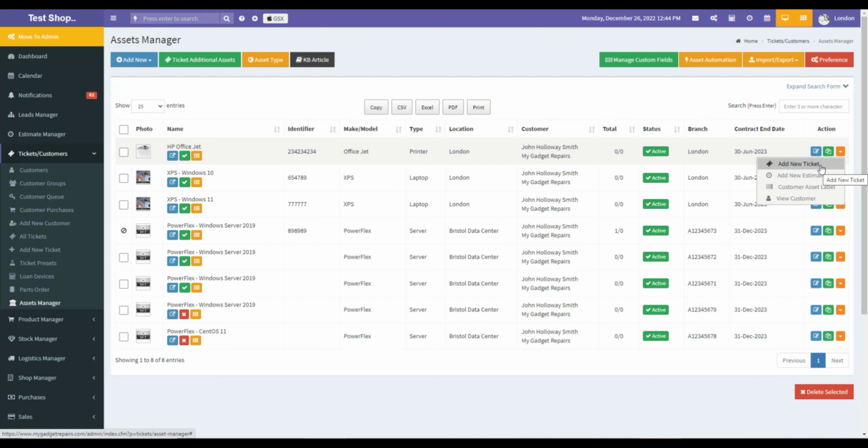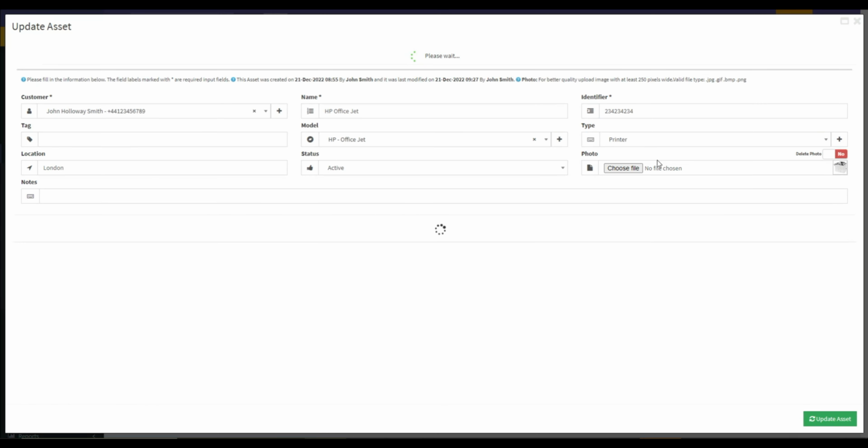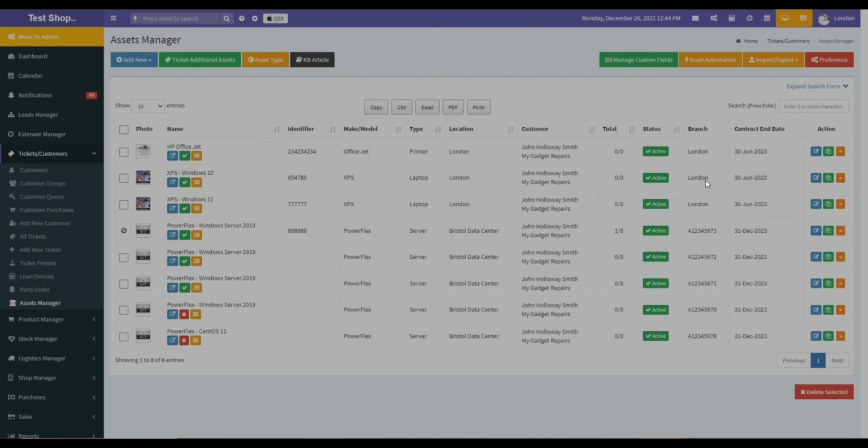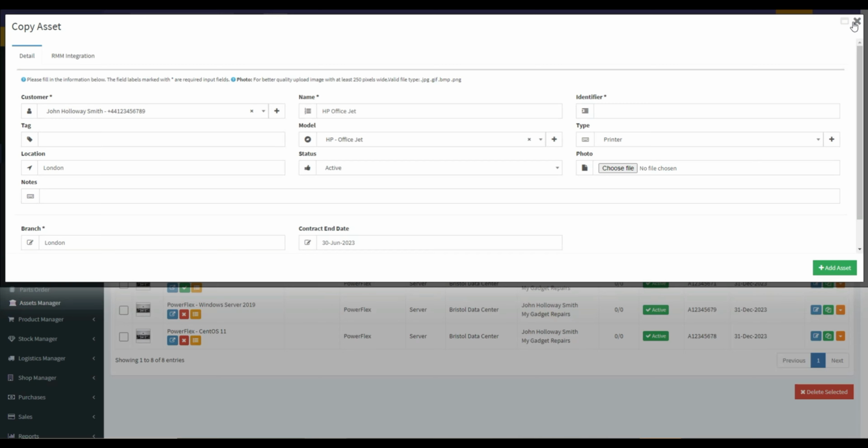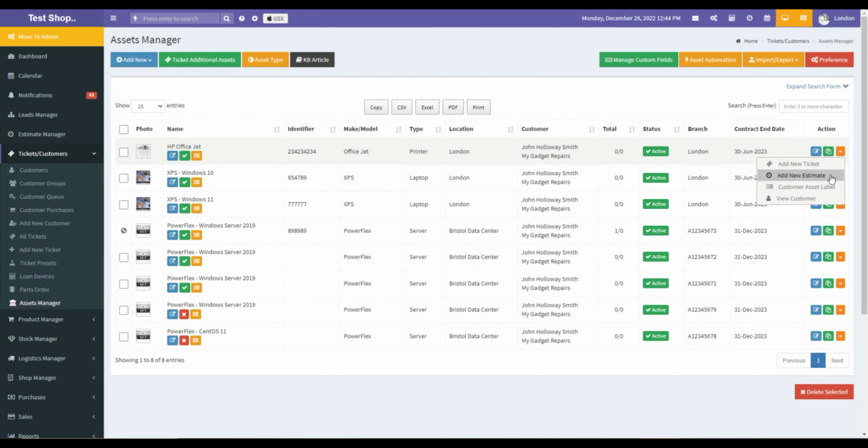The following is the list of actions you can perform on each asset. Edit Asset. This icon will allow you to edit the asset along with showing you historical information such as tickets and estimates created for that asset. Copy Asset. Copy Asset option will allow you to quickly copy the asset information and then create a new one. View Customer. This will show the customer's information.